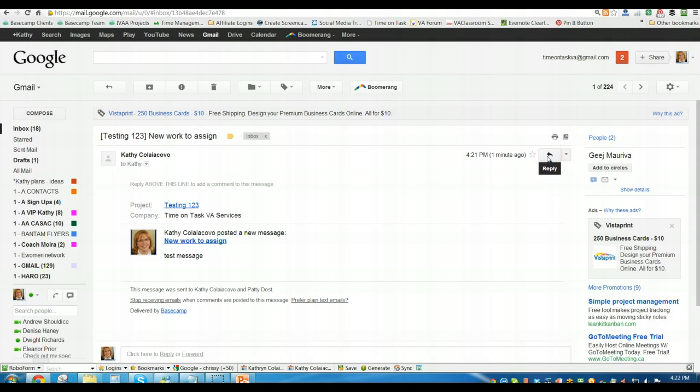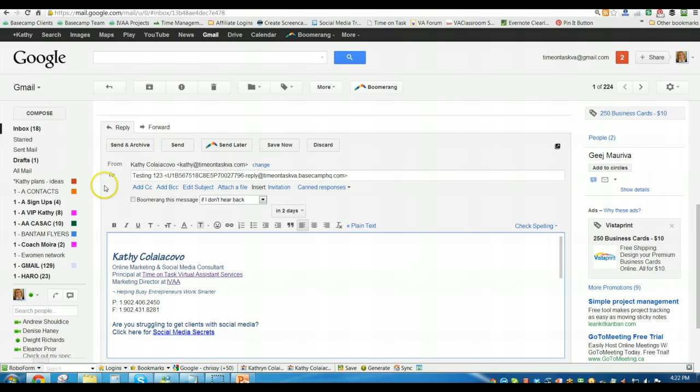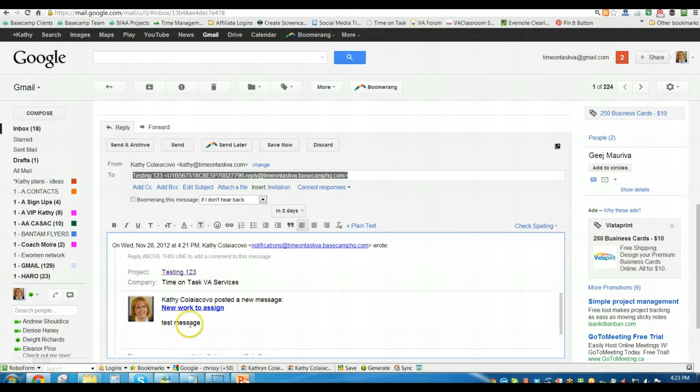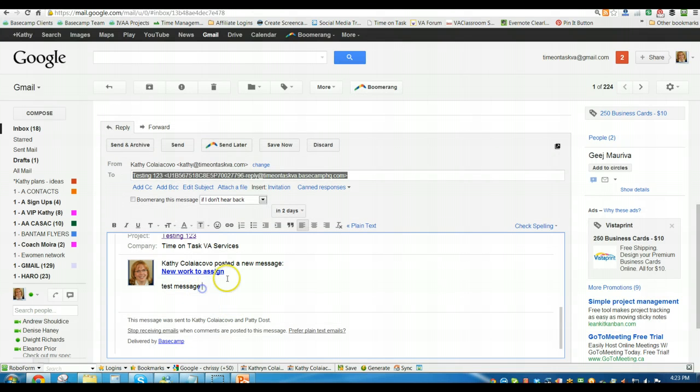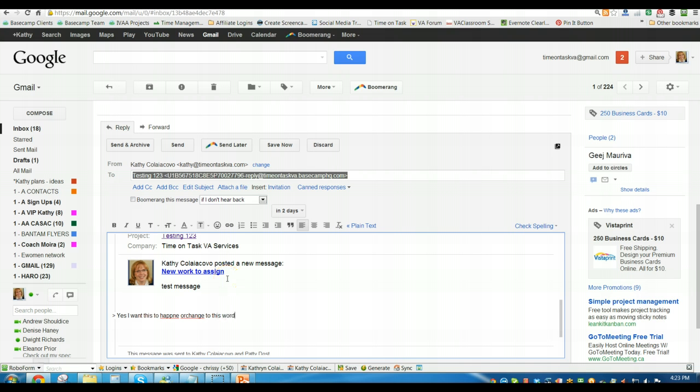So I can easily hit reply here, and this is sort of what happens in error. It's going to go back to this Basecamp email, and you would enter the reply info. What happens is sometimes people will go down here and they'll say, maybe, changes noted below. This is something that you can easily do in an email, not a problem. Go down and add, okay, so your message to me was this. Yes, I want this to happen, or you might say change to this word. So you're going down and putting some editing into the message that came in to you.